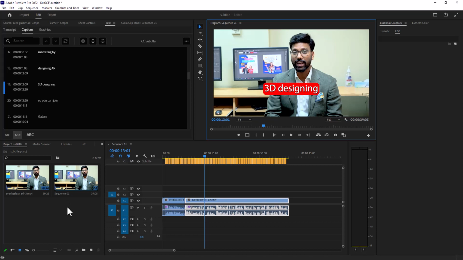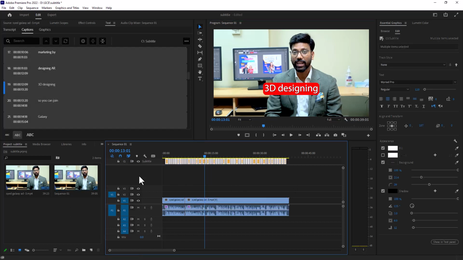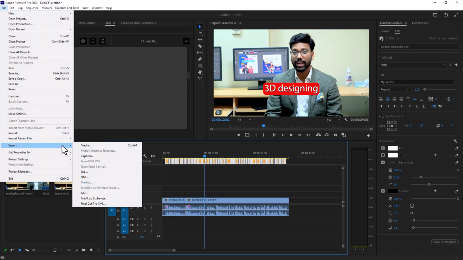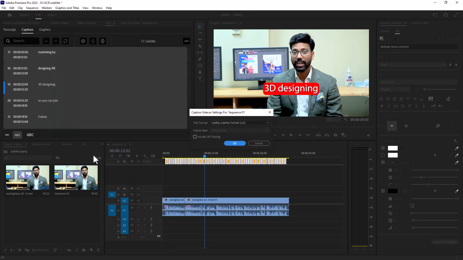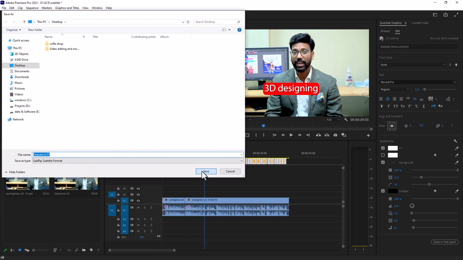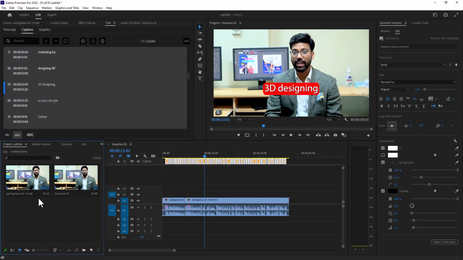Now, if you want to export this caption file, how can we do that? So you will go to file, and here you will choose export, and here you will choose captions. All right, and here you can select the file format, which is the SRT file, the default file, which will save, and you can bring it, or you can upload it to any software which supports SRT files. When you click OK, that file will be saved to your computer location, and click save, that file is saved. So you can use it on any platform which supports SRT files as well.